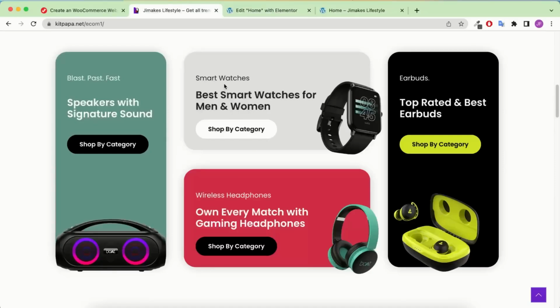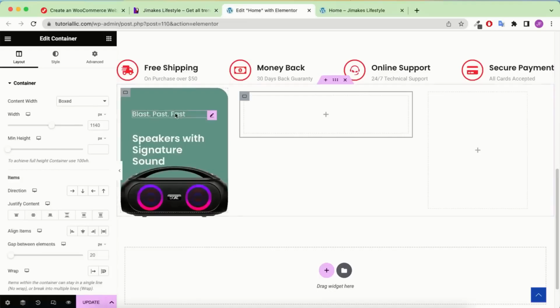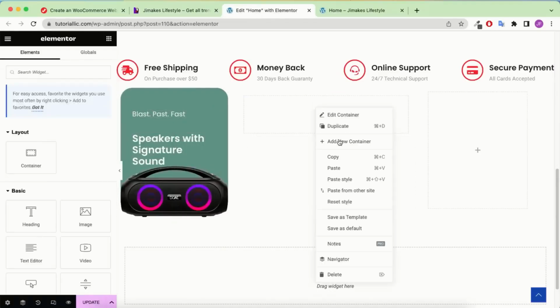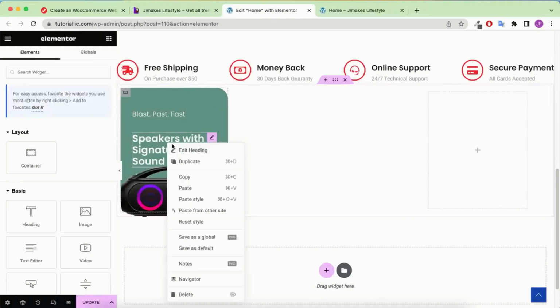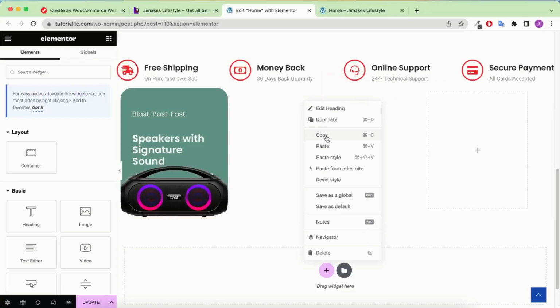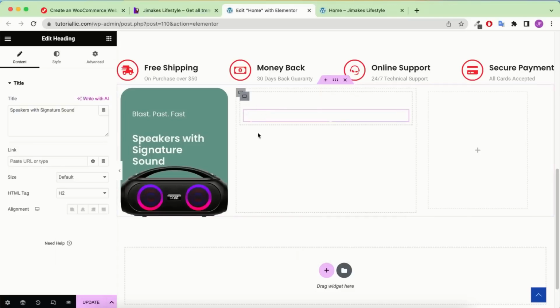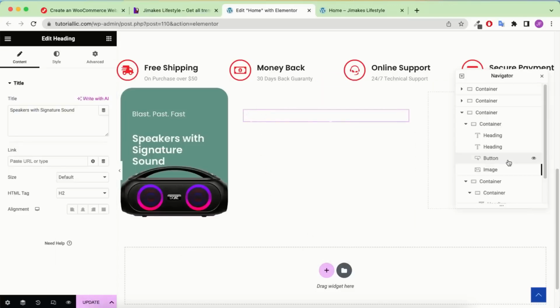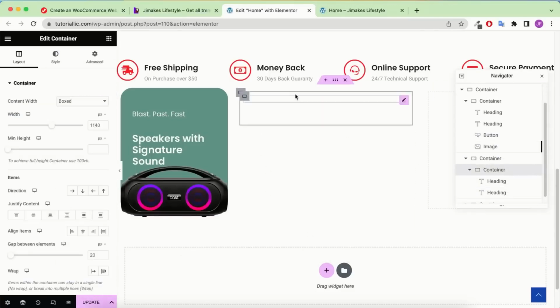Okay, so if you look carefully, this text and this text are almost similar, and this pattern is almost similar, right? So what we can do is simply copy and paste, and after this we can make changes. So simply copy, come here and paste. And we also need to change this color. So let's click on the navigator and select this container.